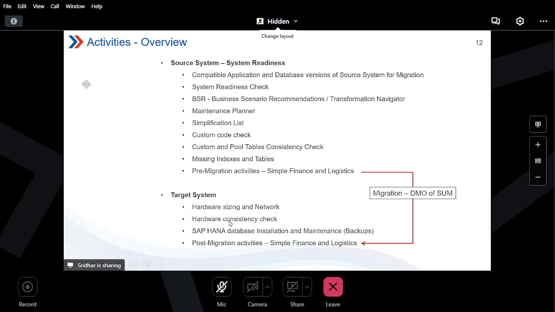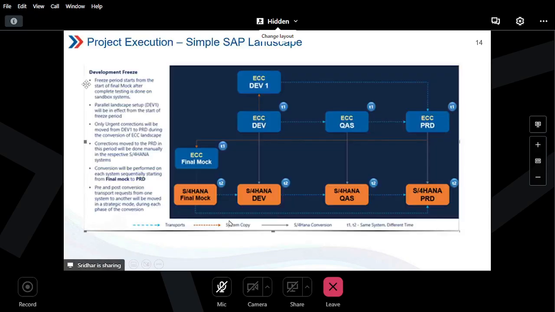So this is a simple landscape. See, any customer will have one dev, one quality, and one production in their landscape, ECC.